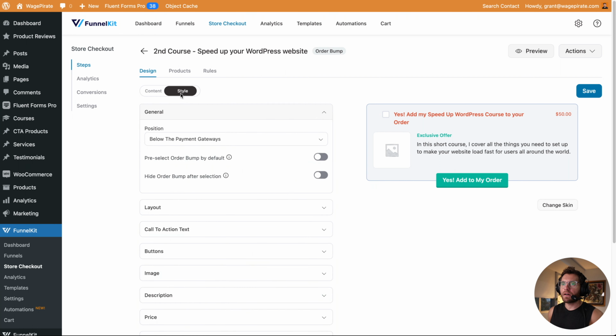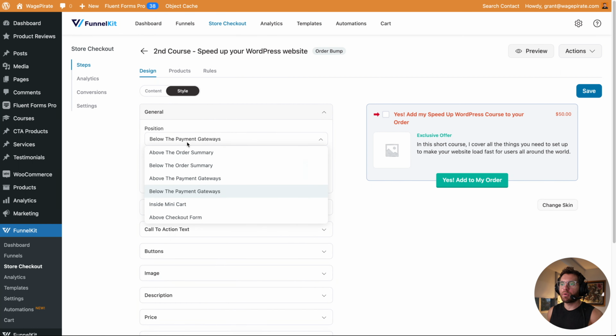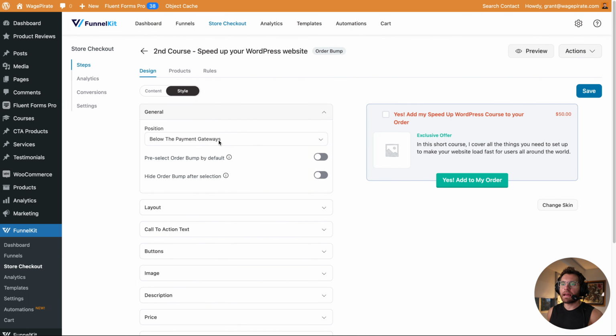Then if we move to the Style tab, we can choose where we want to output this upsell on our checkout page. I'm going to keep it at below the payment gateways. You could choose to pre-select it, or once they add this into their order, hide it from the checkout page. I'm going to leave these disabled for today's tutorial.